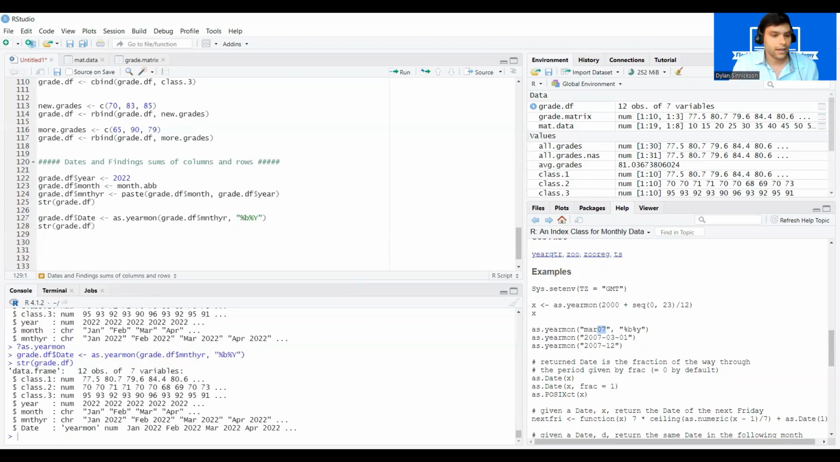So if I run as.yearmon with this syntax, now let's take a look at the data frame called grade.df. And we can see that this date column is being understood as a yearmon, a year month, and we have the same values, but January 2022, February 2022, but it's being understood as a year month element, which is what we originally intended. So because it's being understood as a date, we can actually work with it more effectively in R. We can actually create plots that are quite informative.